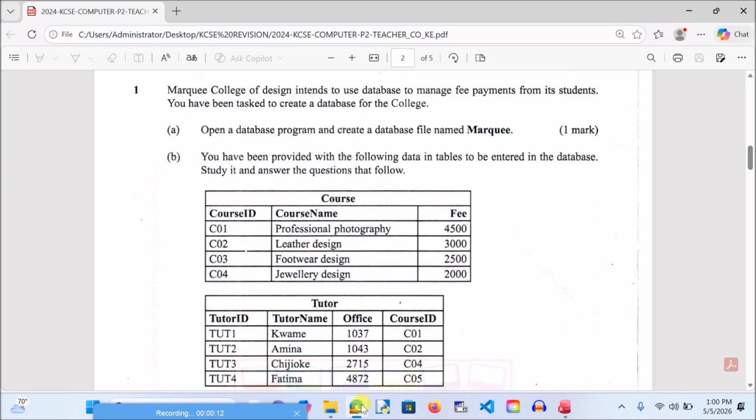I want to take you through KCSE 2024 paper 2 computer studies. I want to take you through question number 1, which was about databases. The question read: McQueen College of Design intends to use a database to manage fee payments from its students. You've been tasked to create a database for the college. You open a database program and create a database file named McQueen.